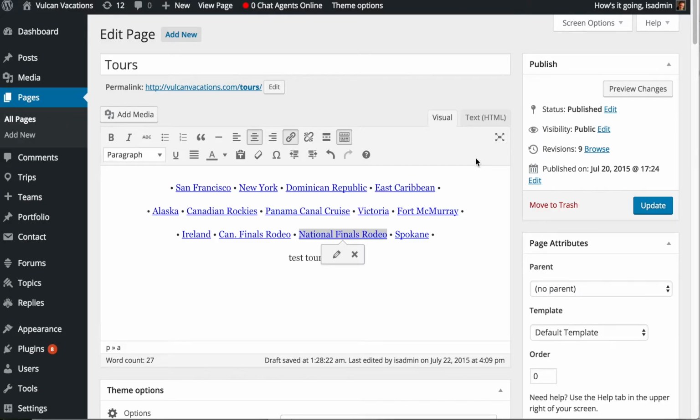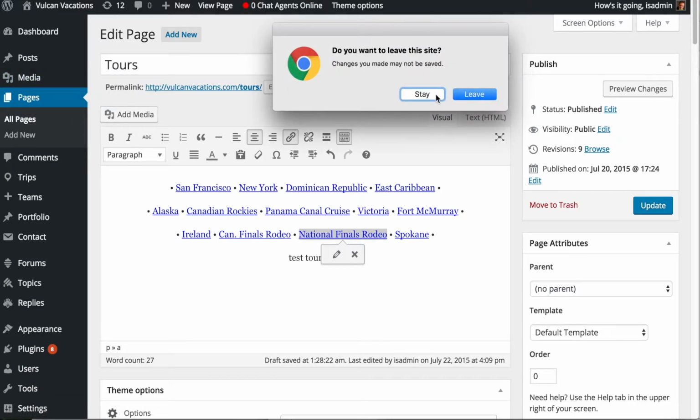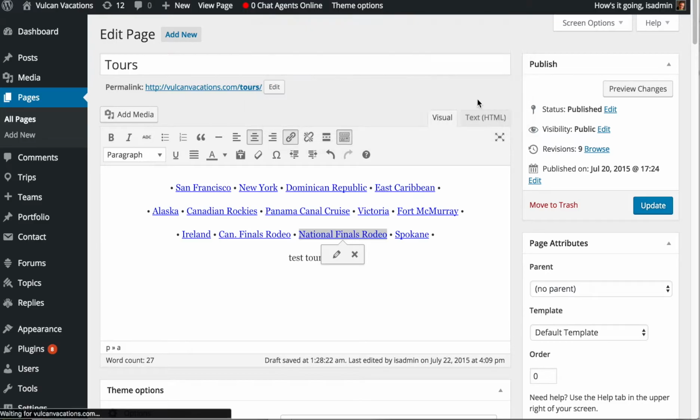So that is how to add on the tours page. I'm going to show you how to add on the upcoming tours page. I like that because this will come up if you made changes and say, do you want to leave? Are you sure? It's a good thing. We're going to leave because we don't need to do that.